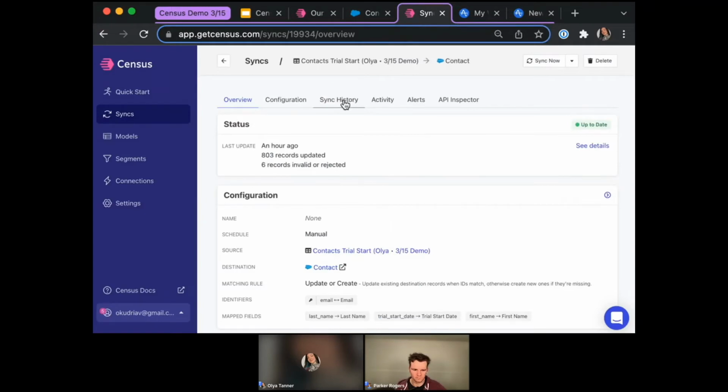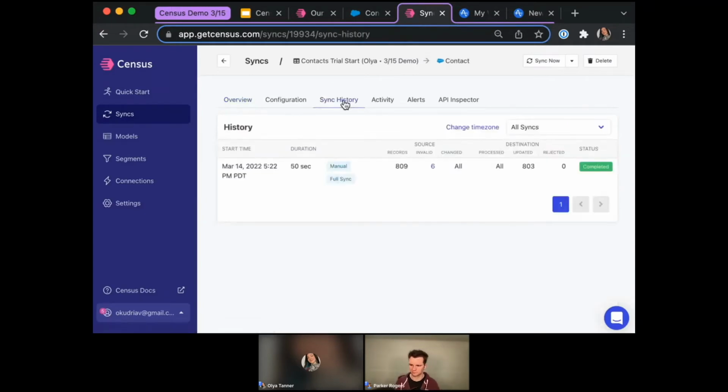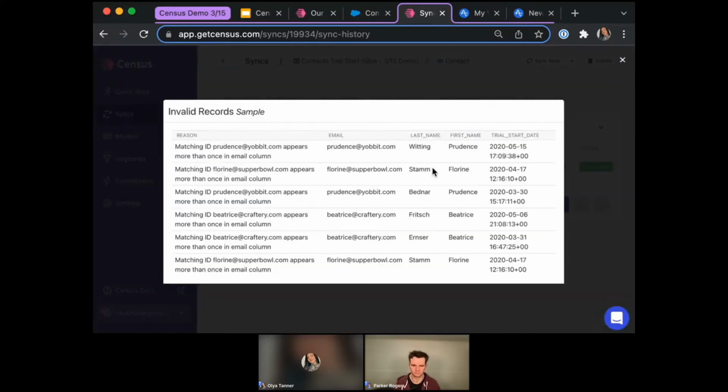We'll start with the Sync History tab. There were no rejected records in the destination, meaning Salesforce accepted all the records Census sent over, but there were 6 invalid records in the source. Let's see what happened there. It looks like there are some emails that are duplicates here. Since we use email as the mapping identifier for the sync, any records of the same email won't be synced over to Salesforce until we deduplicate them in some way.